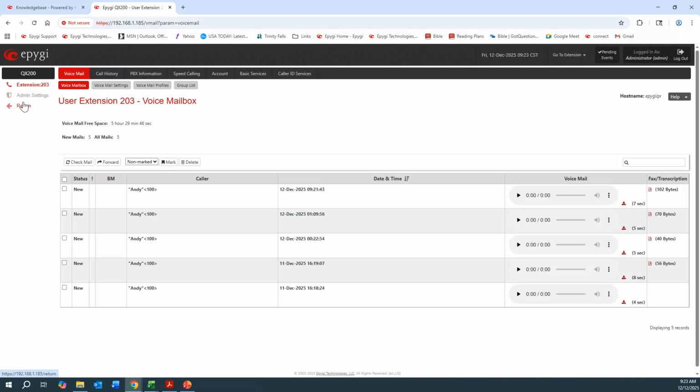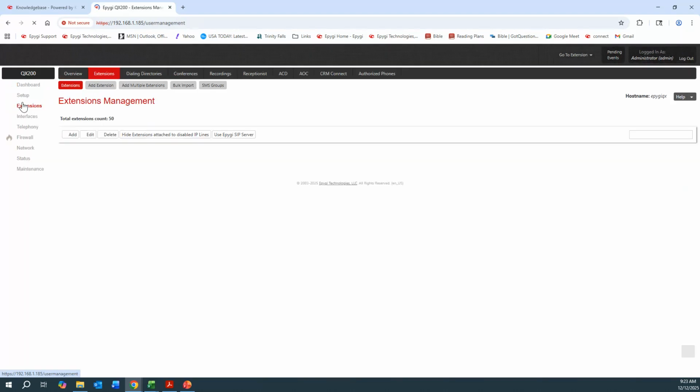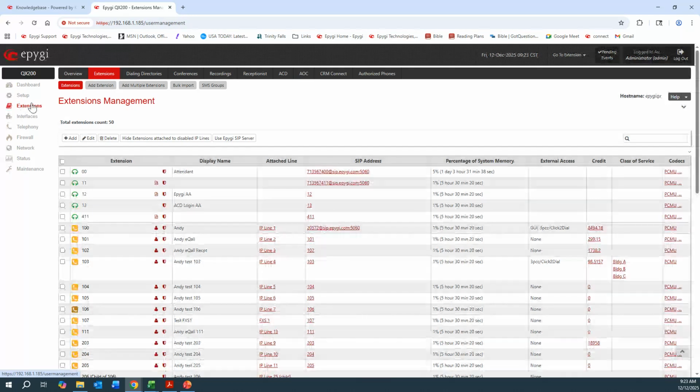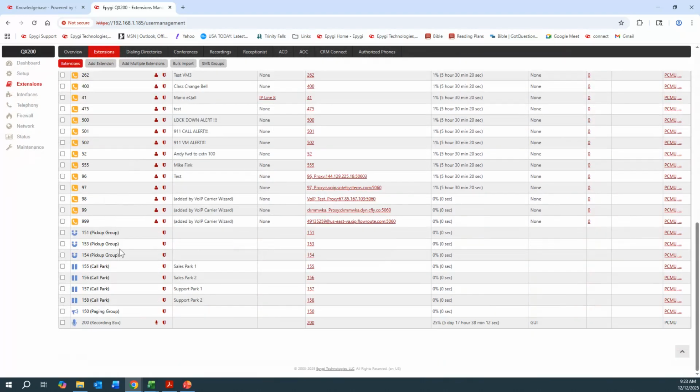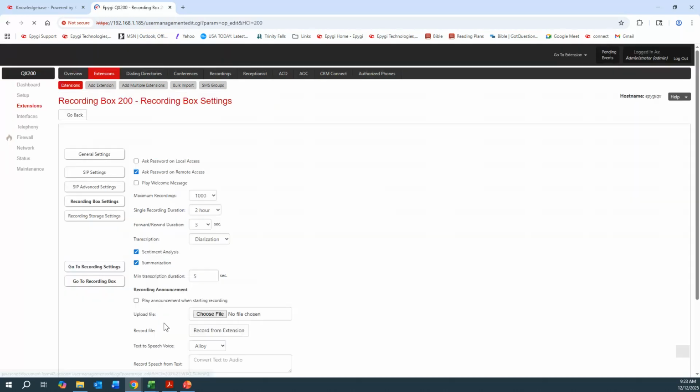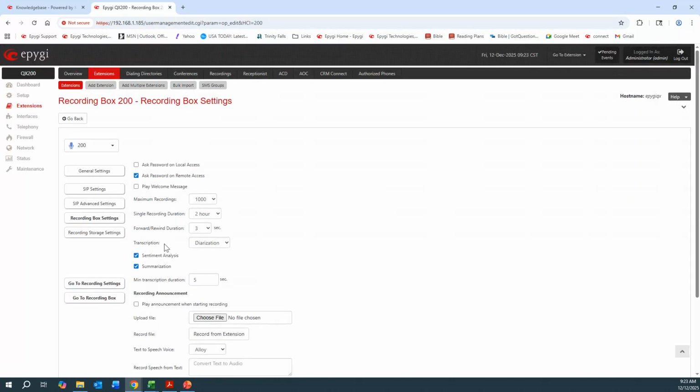Next, we're going to take a look at the call recording. All right, so that's my extension I'm using for call recording, or the call recording box as we've called it. It's at the very bottom, extension 200. And I'm going to click on the little shield icon. That's the admin settings for the call recording box. Okay, and I've actually already enabled this because I was playing with this earlier.